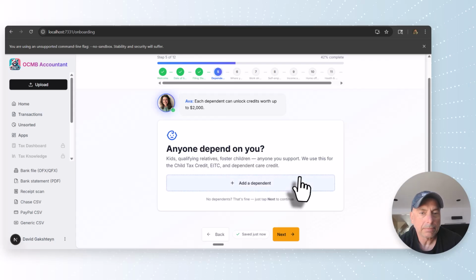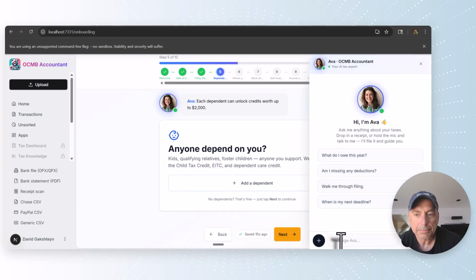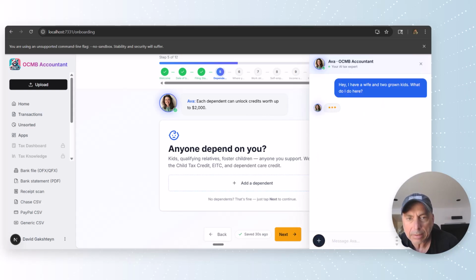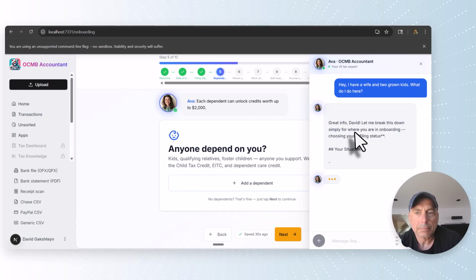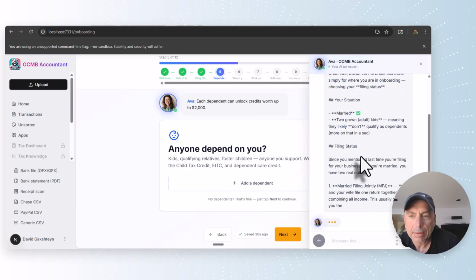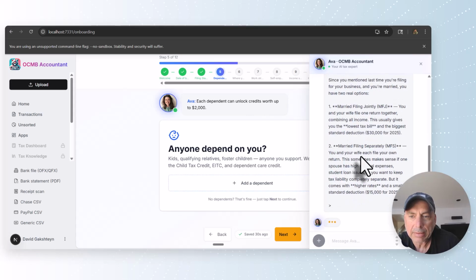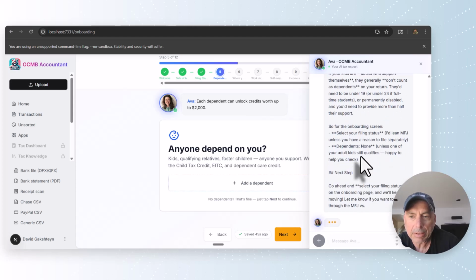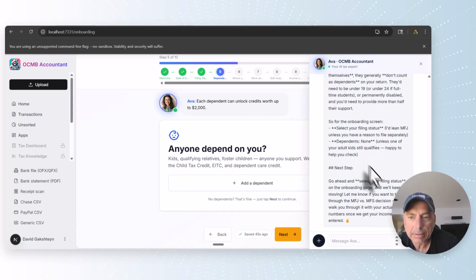I don't know. Let's ask the agent. Hey, I have a wife and two kids, grown kids. What do I do here? Let's see what AI recommends. Wow, look at this. It knows exactly what I pressed, exactly what I did. But that's too much information. Easy, slow down there. Slow down there.